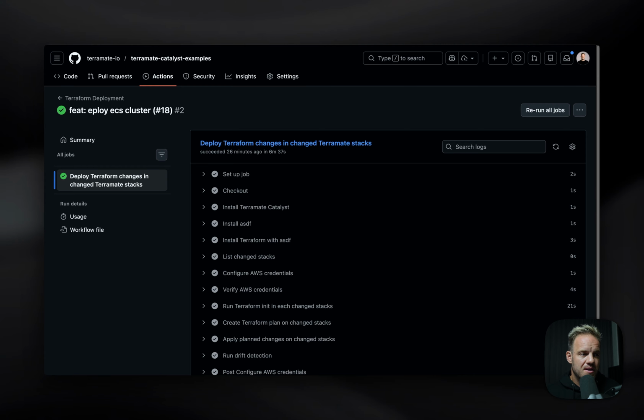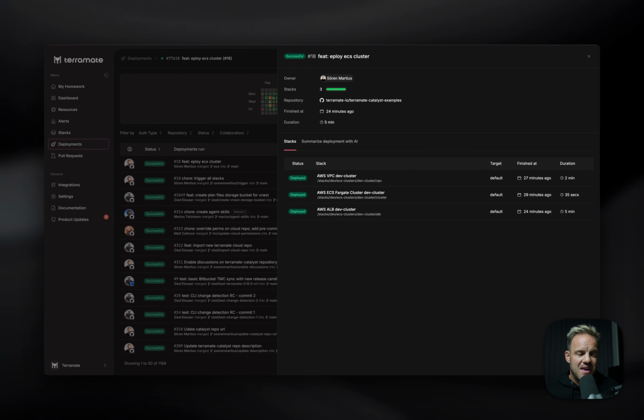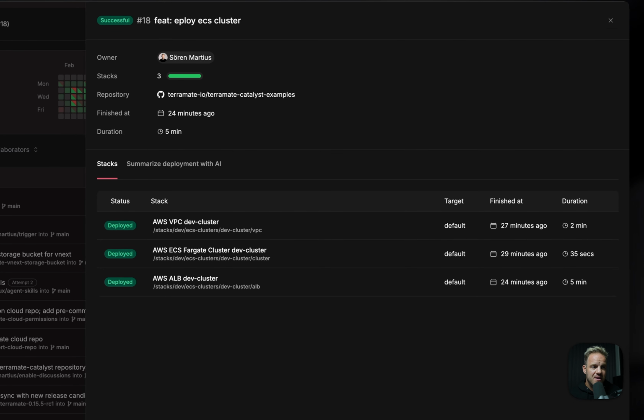You can see here that the deployment just ran in GitHub Actions. To get insights, I can navigate to Terramate Cloud. In Terramate Cloud, I see the deployment that happened 24 minutes ago. I can also see that 3 stacks have been deployed within this deployment.